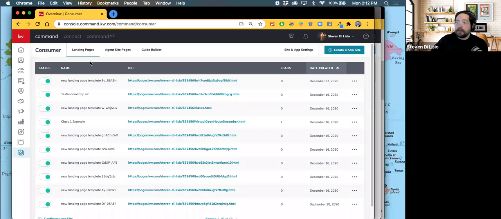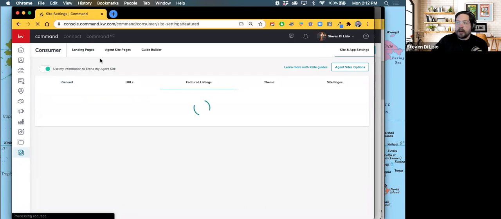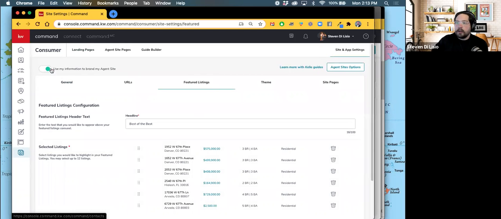A couple of things you want to make sure are going on: we're in the consumer page. You're going to click site and app settings. And to make sure that the website is branded to you, you want to make sure that this little toggle switch here at the top that I'm circling with my mouse, use my information to brand my agent site, is green so that your information is being sent to the website.